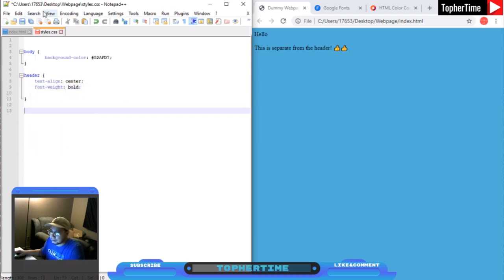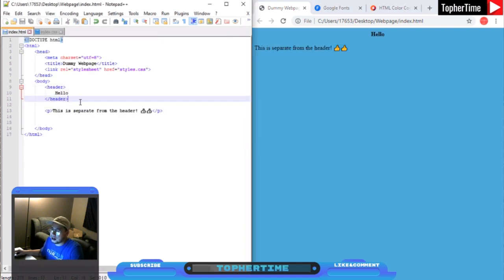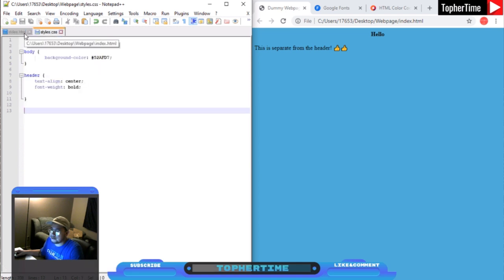Okay. So save, and now you can see that just the header moves over. It's bolded, and it's centered. So cool. You can kind of see the differences between working within your tags and how the different elements can be affected by CSS in a very specific manner.